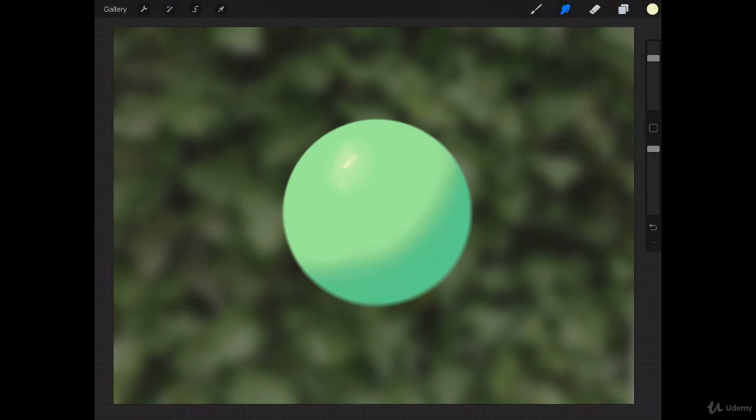Just experiment with these. Maybe you've already done a painting and you think it could benefit from this. Try going back and adding this and seeing how it works with the image. That's it for this lecture, and I'll see you guys in the next one.